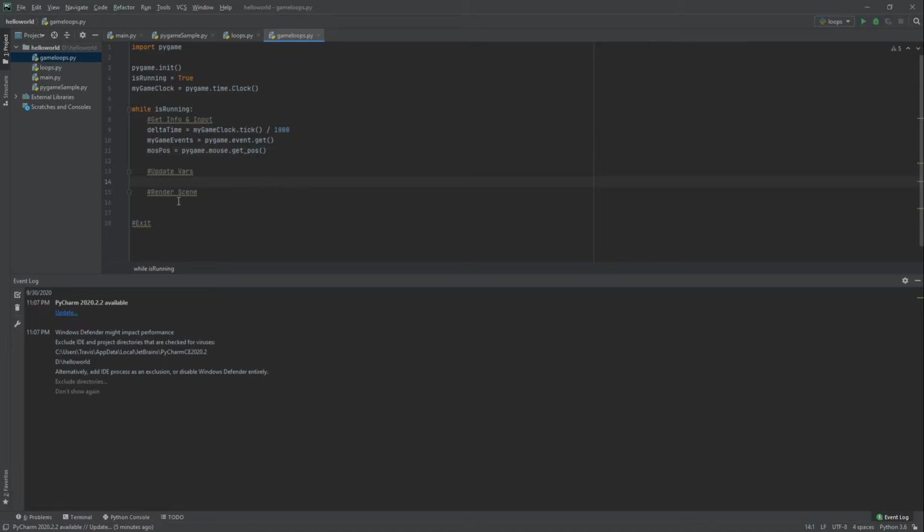So in our render scene for right now, I'm just going to do a print statement. I'm going to say print mouse position. That's going to print our mouse position for us. And at the end of our loop, I want to say pygame.quit. We're going to quit out our Pygame.